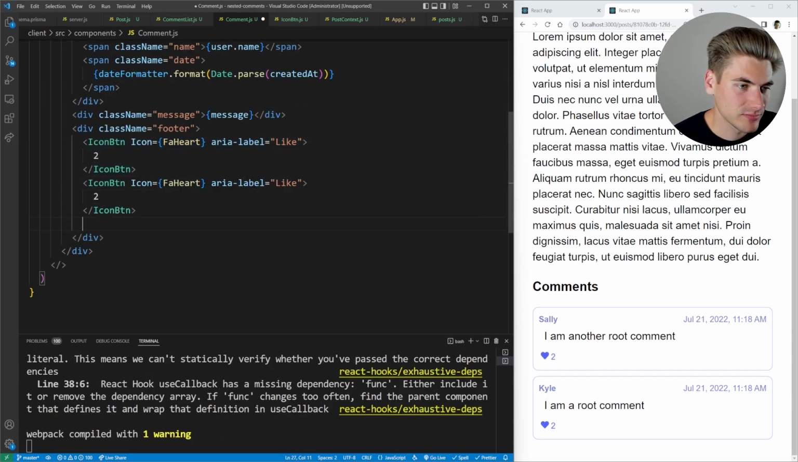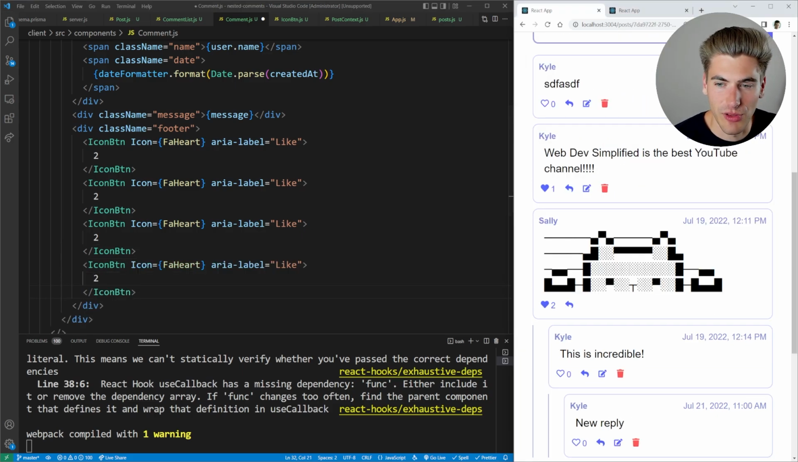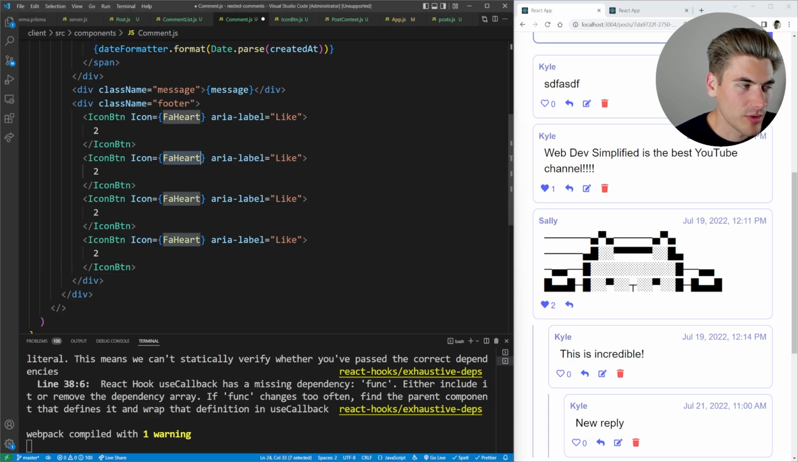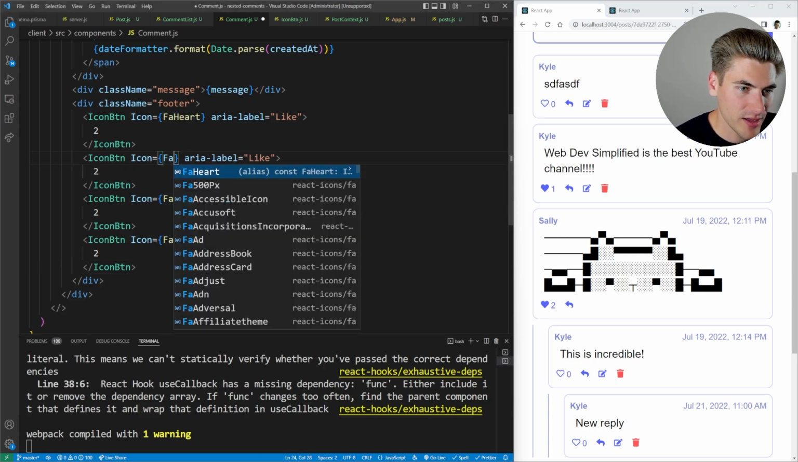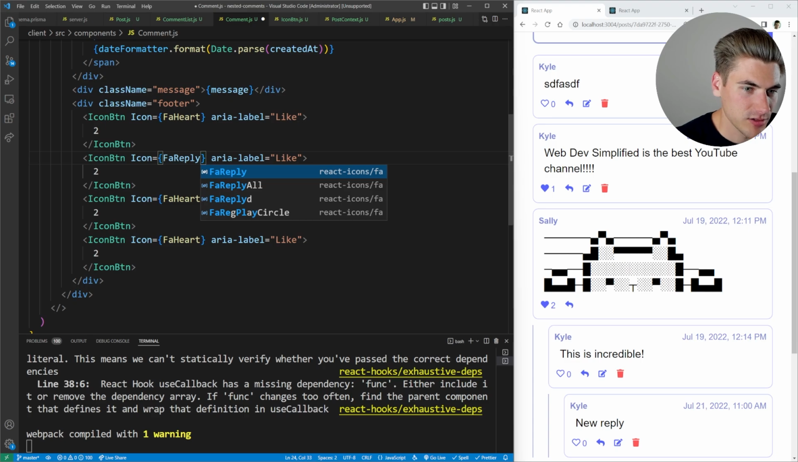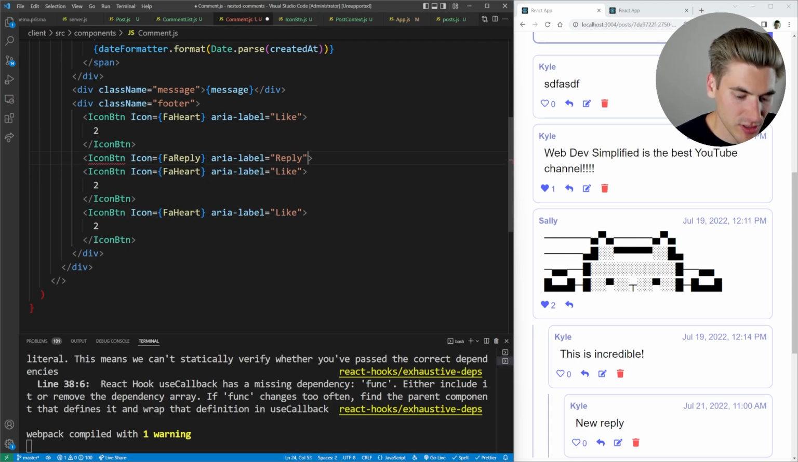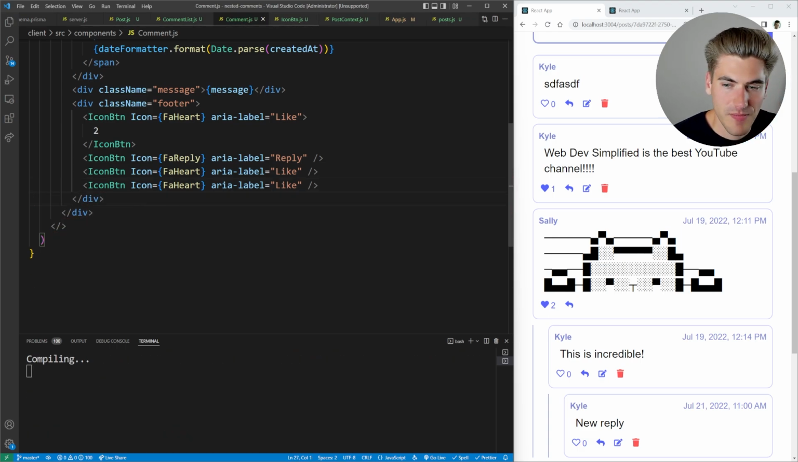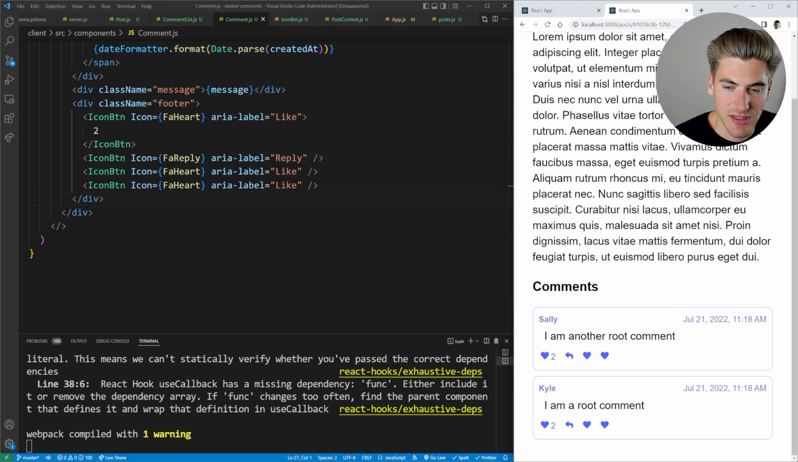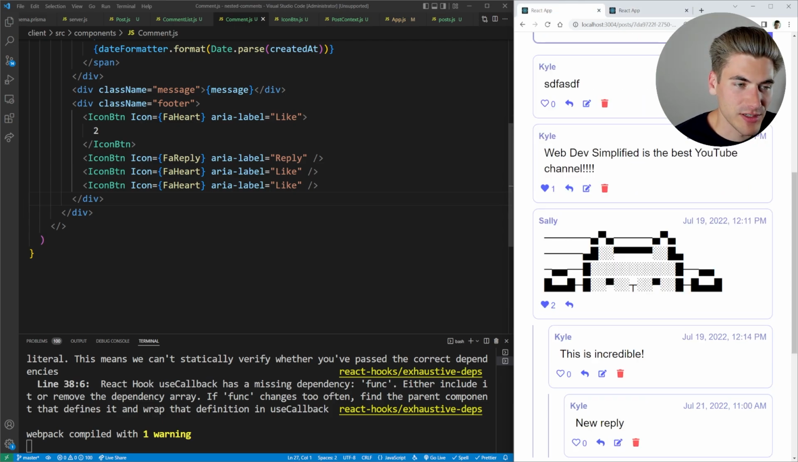Let's come in here and get 4 more buttons, because if we look over here, we have a button for reply, edit, and delete. So for our reply button right here, we're going to do FA reply, sorry, there we go. And this is going to say reply, and it doesn't have any children, so we can just self-close this. None of these actually have children, so we'll just self-close all of them. There we go. So now if we save, you can see we have the reply button. We're getting closer, that's really good.